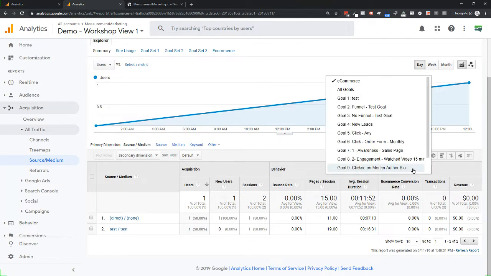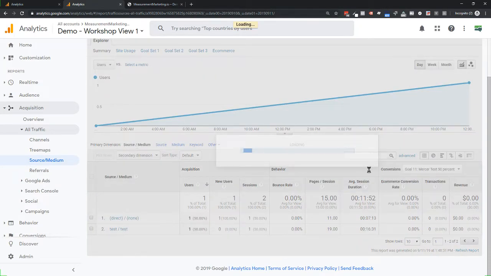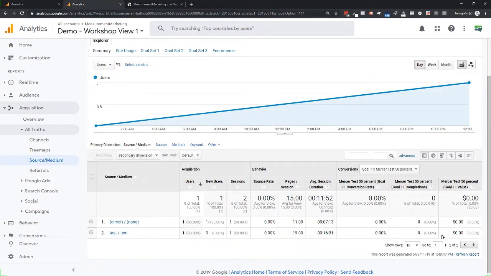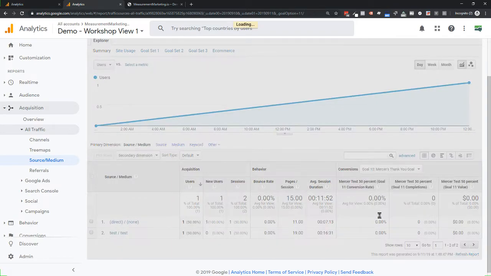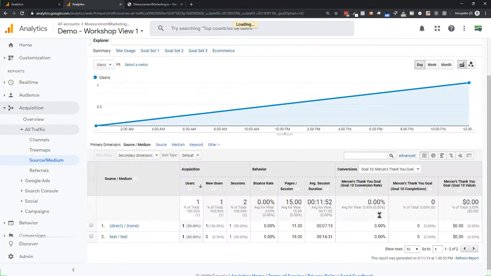And then you will see the results, all of your goals that are coming through as well. So let's see if that Mercer's 50% probably didn't show yet, but let's find out. So I can click through here. Yep, nothing yet associated to that. But let's find out if our thank you page, out of curiosity, had fired through yet. It may not have. Not yet.